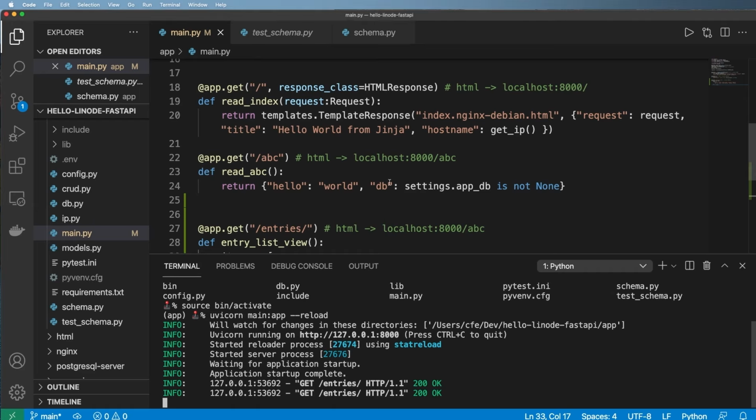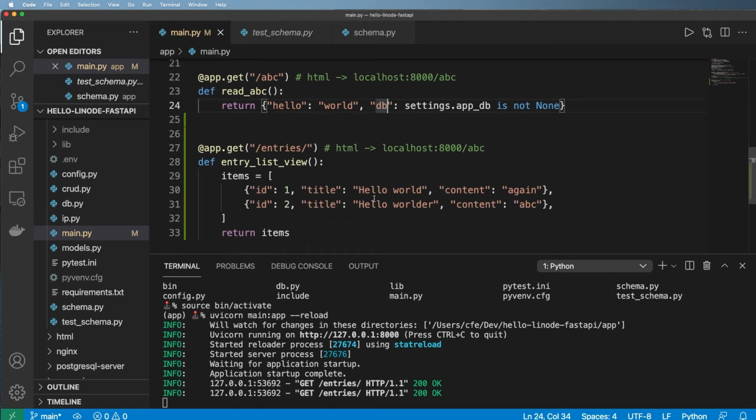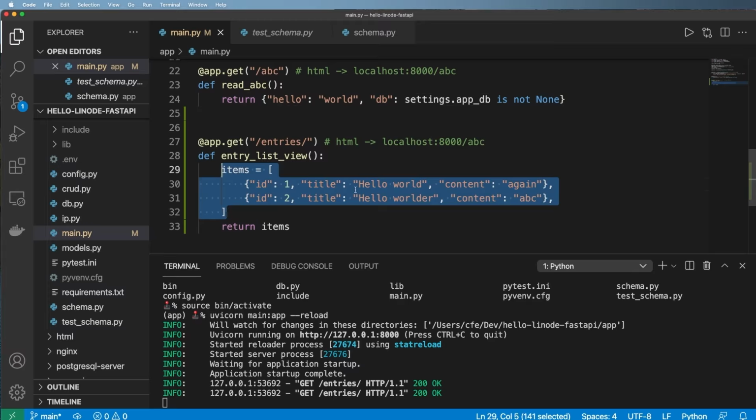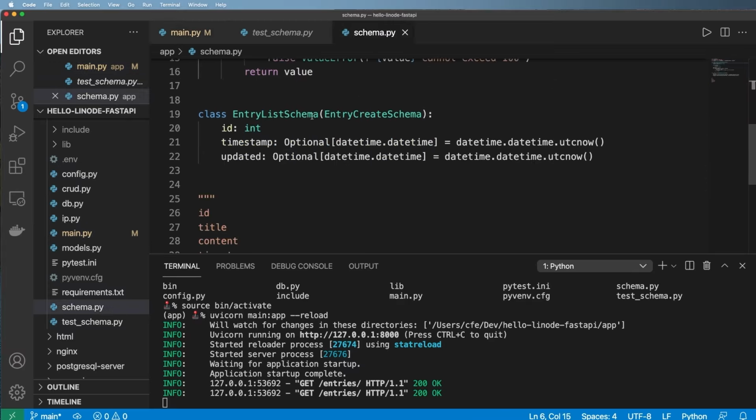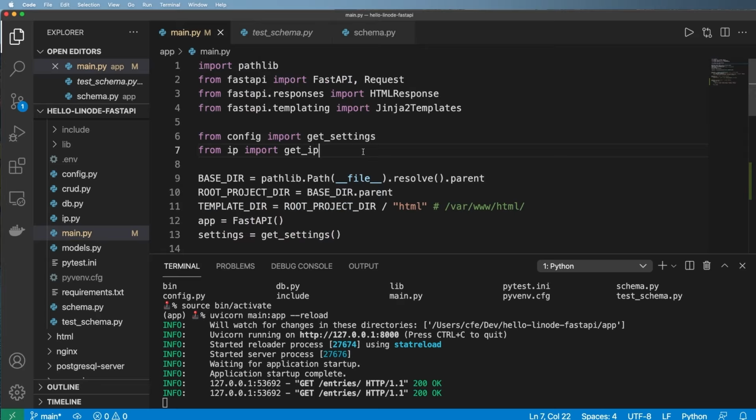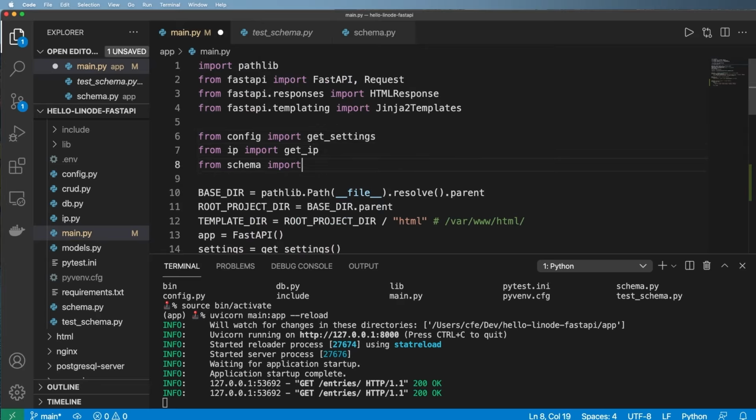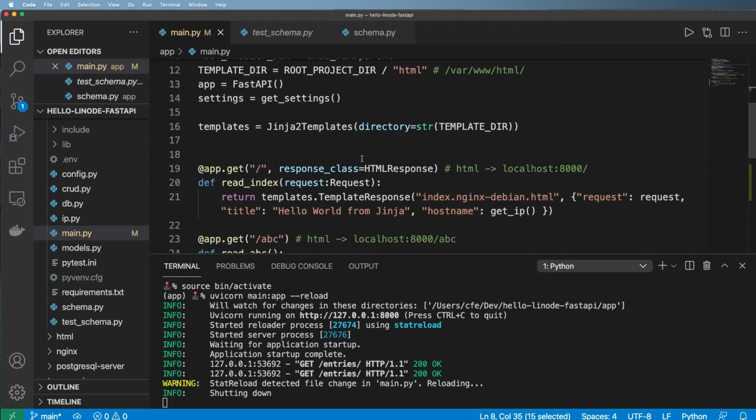It's overall pretty good data in the sense that it's just returning these items, but it didn't serialize it in the way that I wanted, right? I want it to be serialized just like this entry list schema. So to do this, we're going to come back and import this. So from schema, import the entry list schema here.